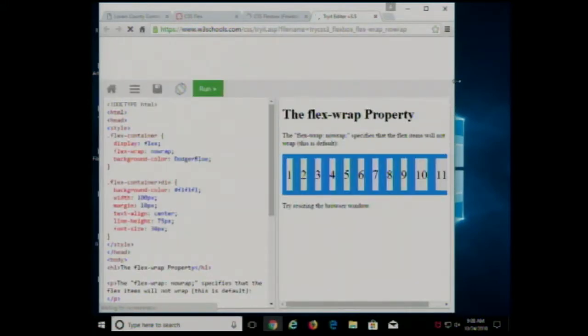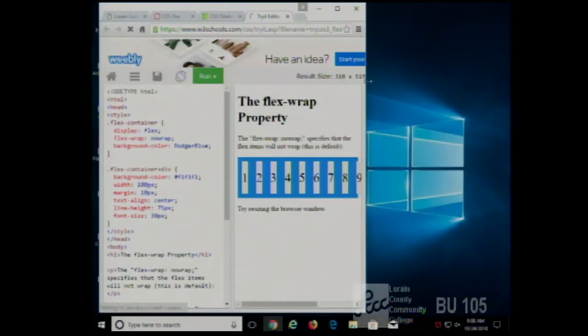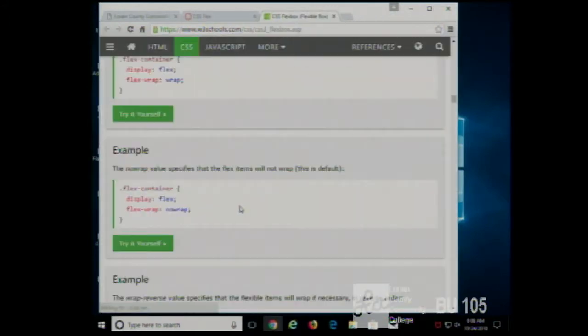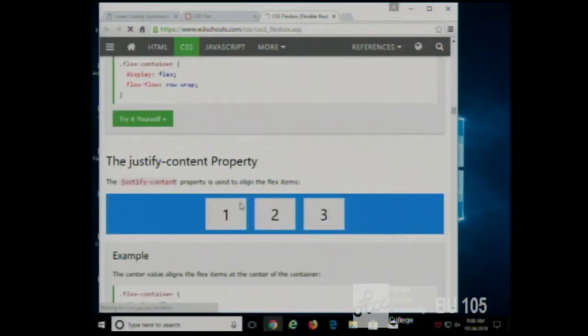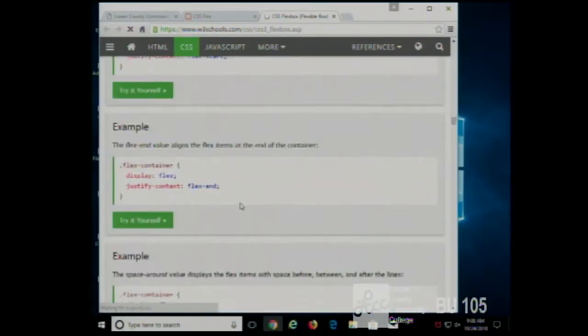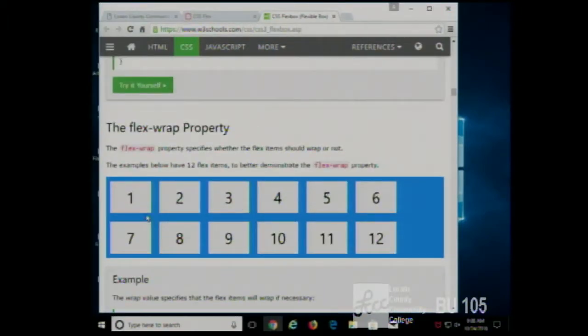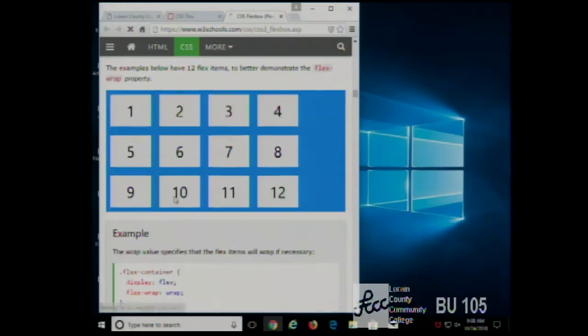So when the window is big, we see it at that size. Actually, this one isn't working, but this example is. When the window is big, we see the 12 things lined up 6 and 6. But as the window gets smaller, now there's 4 and 4 and 4.